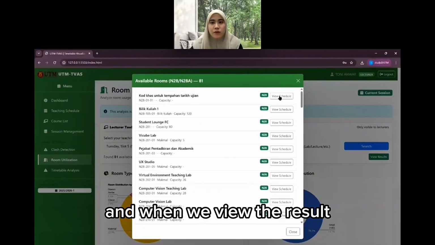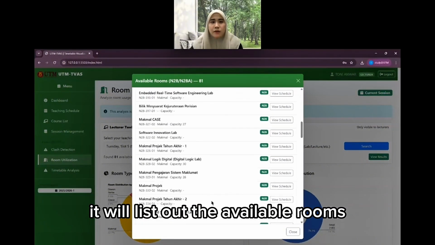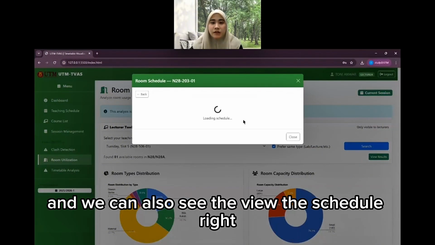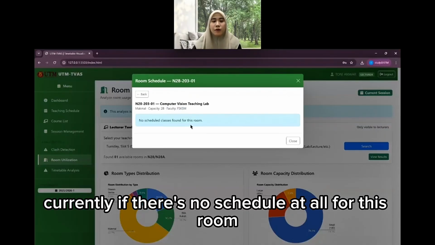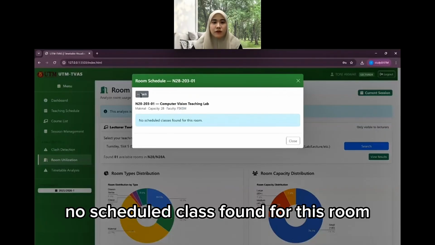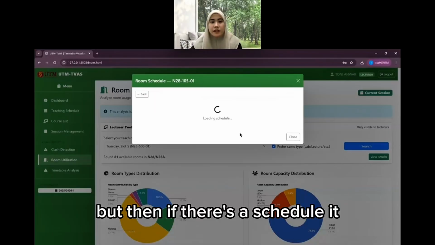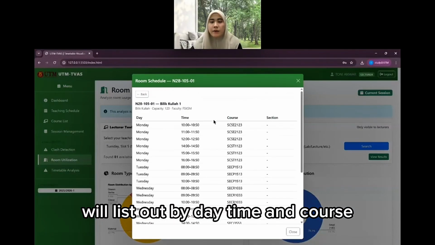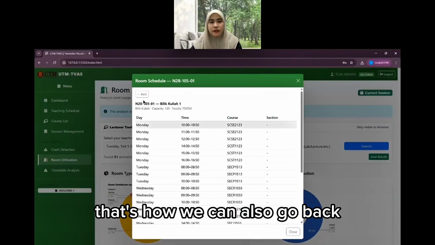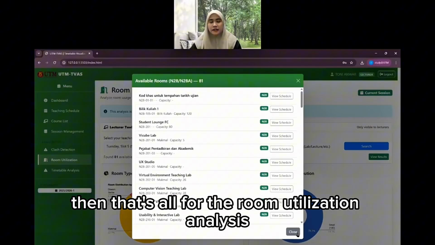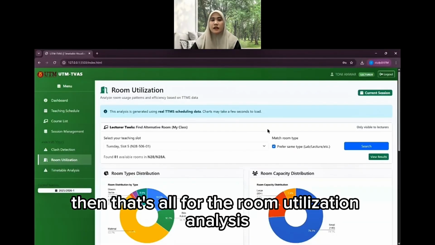When we view the result, it will list out the available rooms, and we can also see the schedule currently. If there's no schedule at all for this room, it will say no scheduled class found for this room. But if there's a schedule, it will list by day, time, and course. That's all, you can also go back. Then that's all for the room utilization analysis.